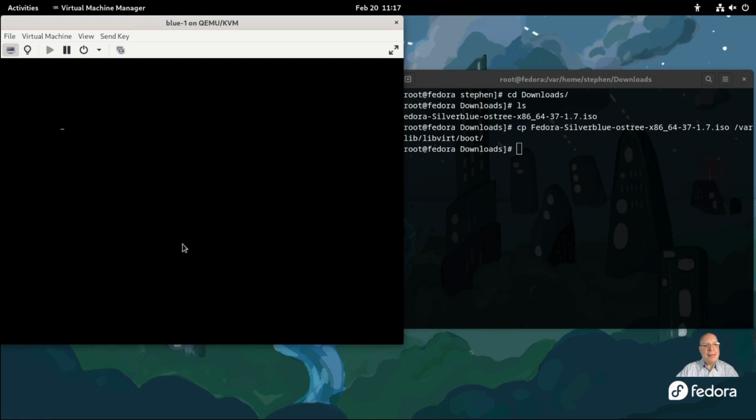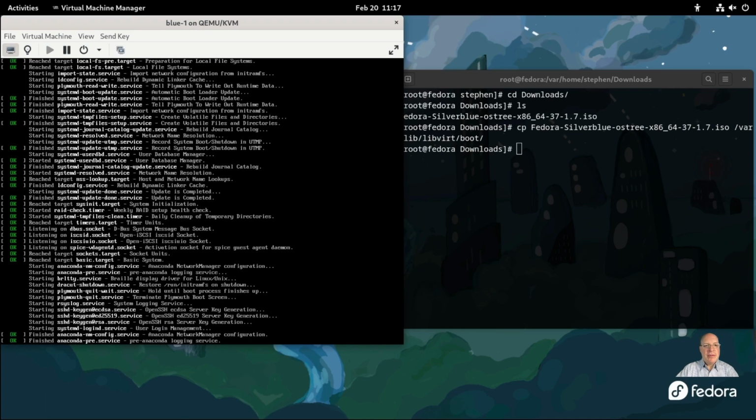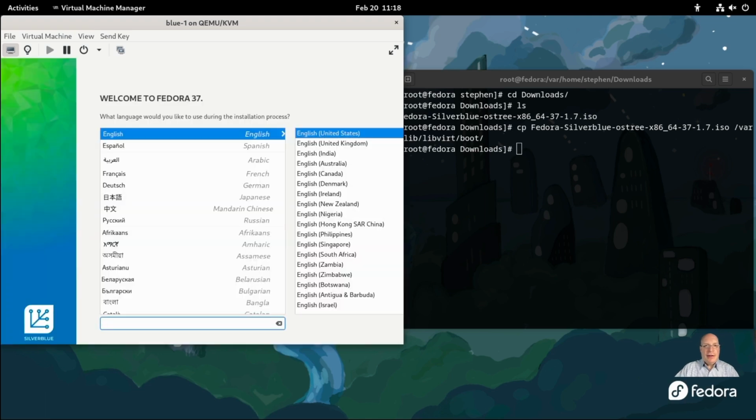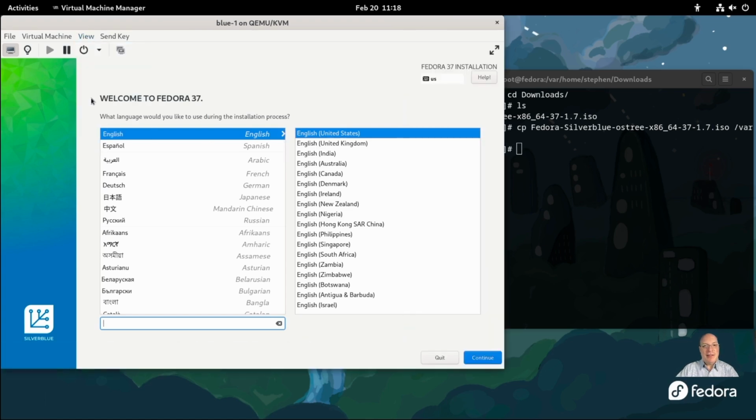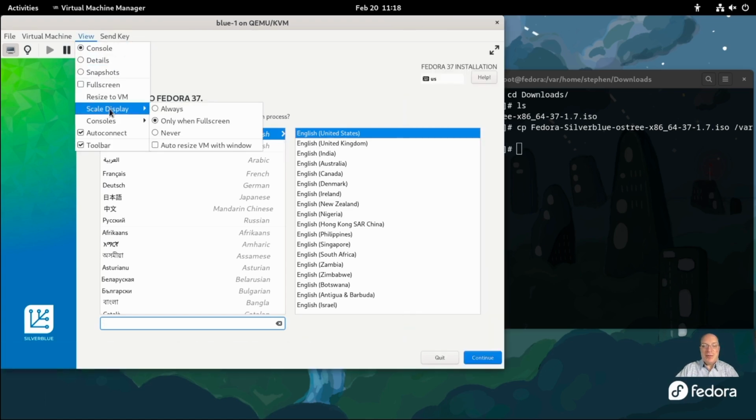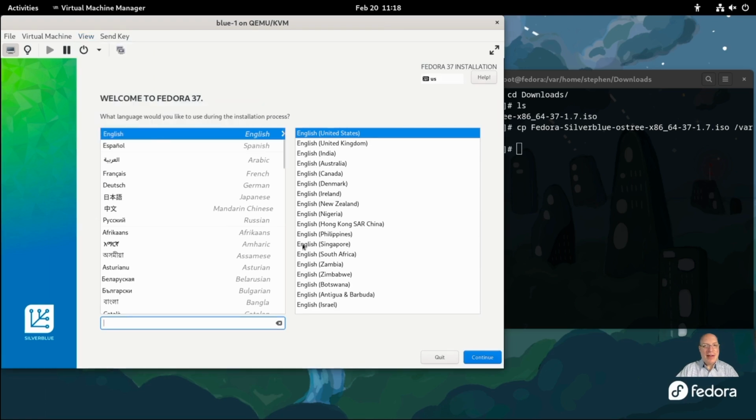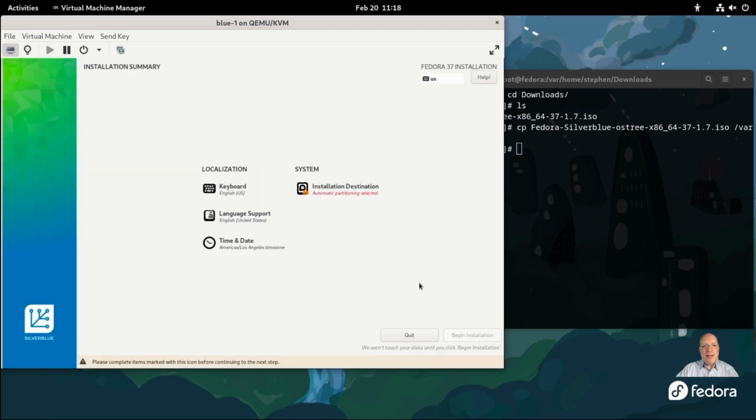So let's boot the machine and begin installation. As you can see, we're running a nested virtual machine inside this virtual machine on a Silverblue host. So quite a bit of nesting going on here. That's the power of KVM. All right, we'll just do a quick install here. I won't bore you with the details.